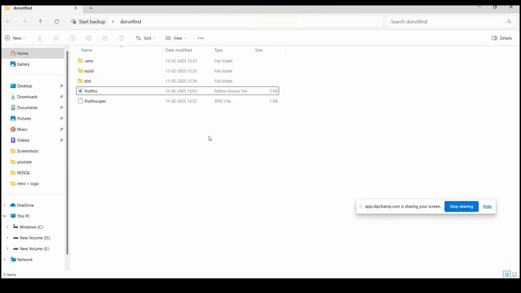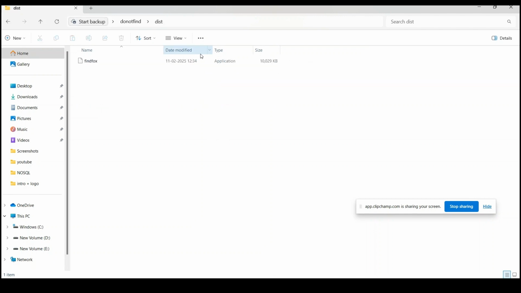Now we open the folder where our code is stored. In the dist folder, our application will be stored. When we double-click it, we can play the game.